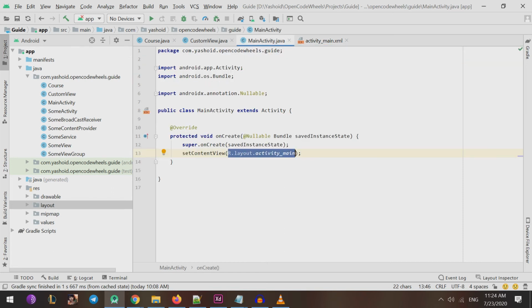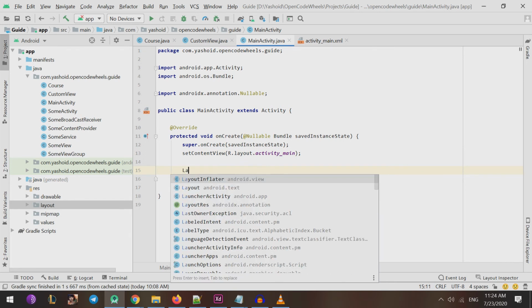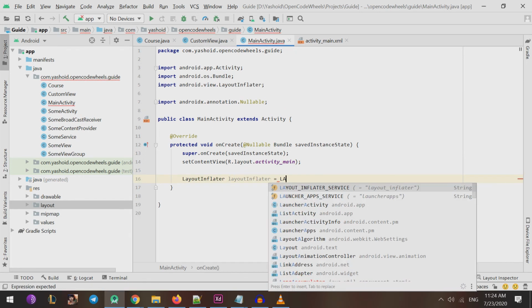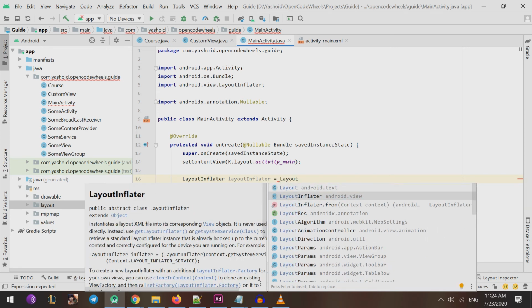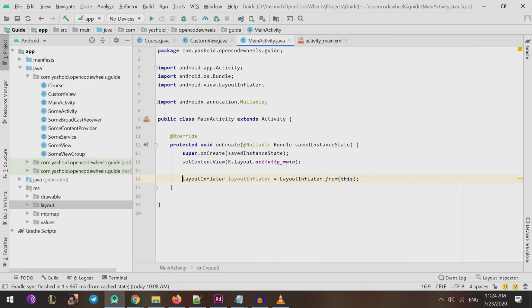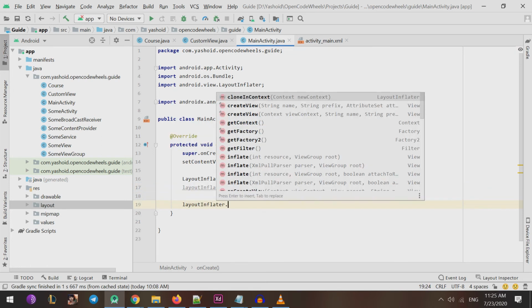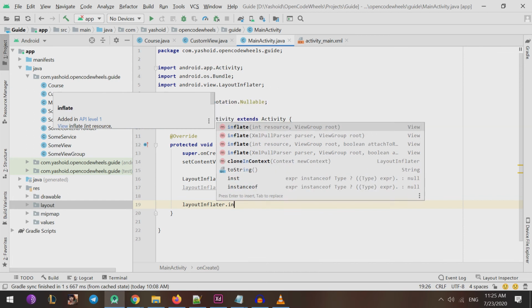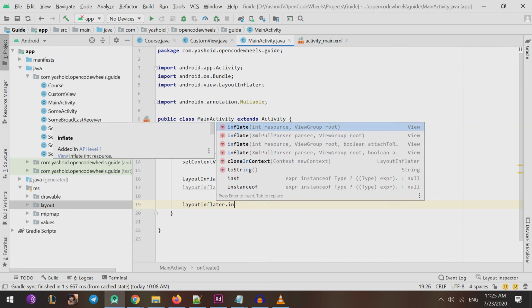Let me show you the class first. The LayoutInflater is this. So this is how you get your LayoutInflater from a context object. But actually, in the activity, you can get it directly like this, and you can see the method inflate, which takes the resource ID and the view root, which can be null. We'll discuss it later. And also the XML parser object does the same.